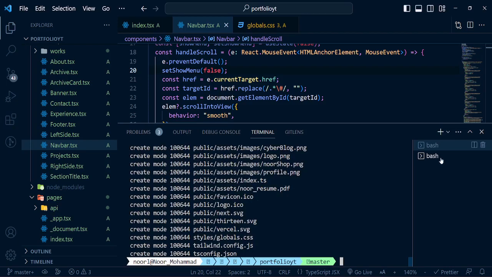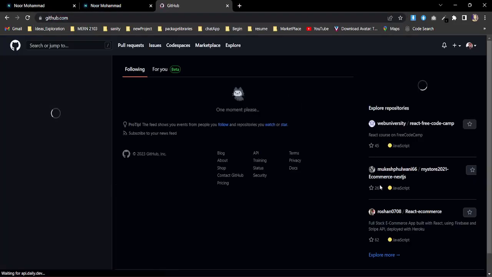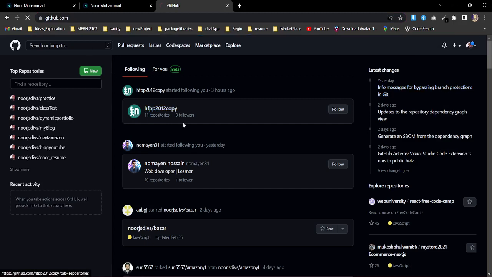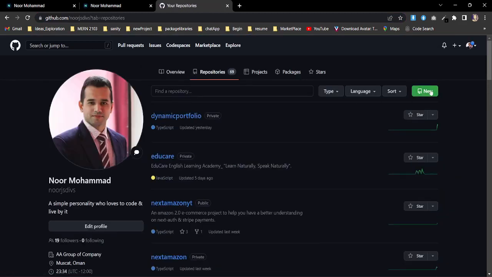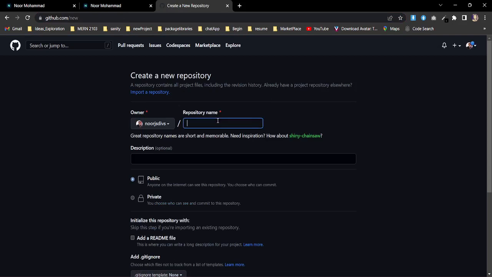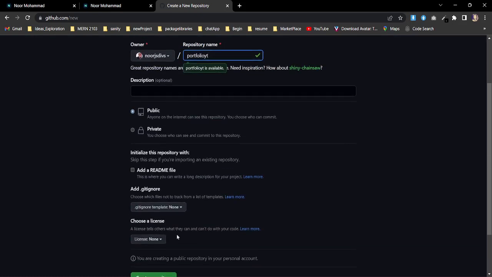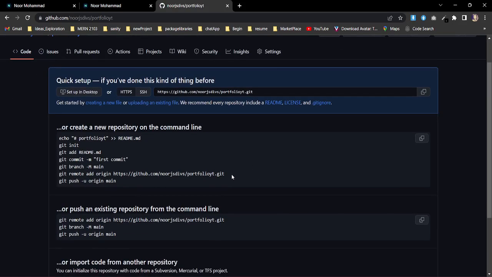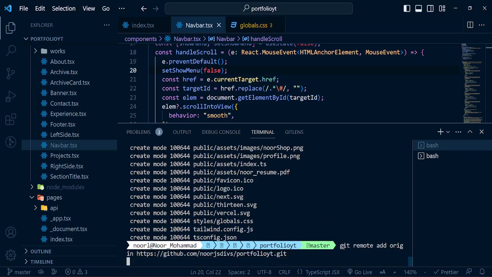And now what you need to do is go to your GitHub account. Let's go to GitHub. That's my GitHub. You can feel free to follow me, so I can help you with some more builds. So now we need to create a repository, which will be portfolio YT. And let's create that one.